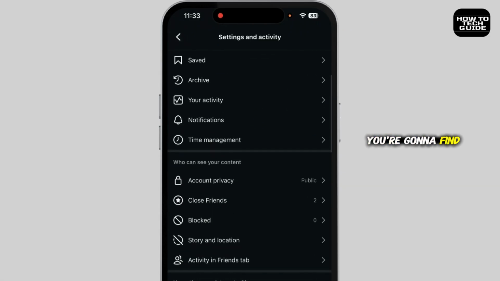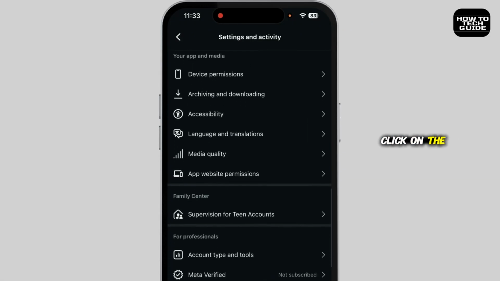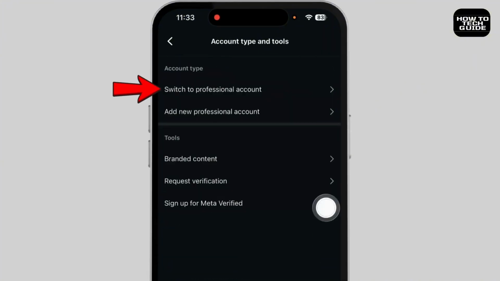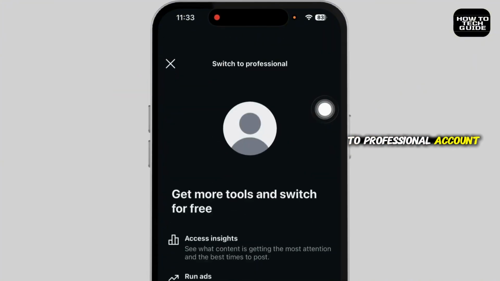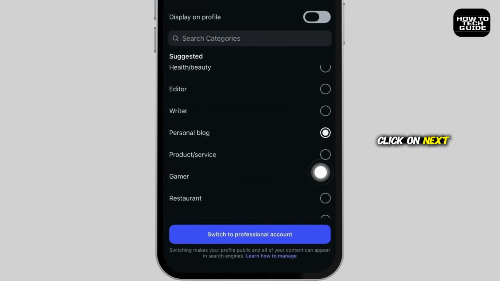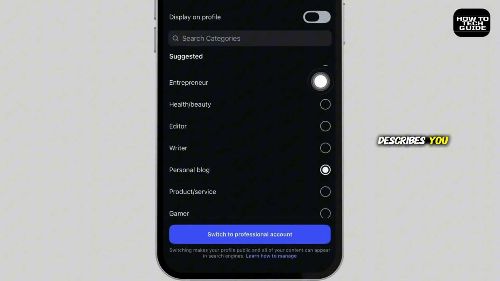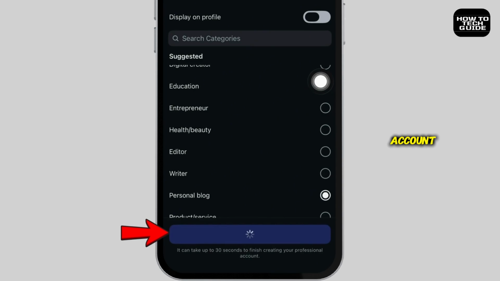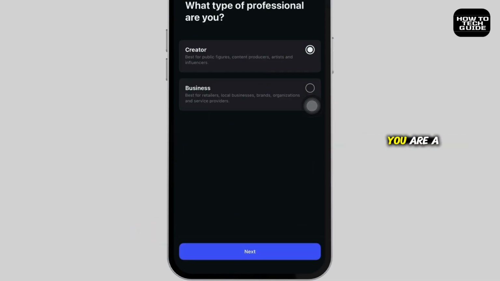Now click on the three bars, scroll down. Here you're going to find the Defend option. Click on the option Account type and tools. Click on Switch to professional account. Click on Next. Go ahead and select what best describes you and click on Switch to professional account. Now select whether you are a business or a creator and click on Next.